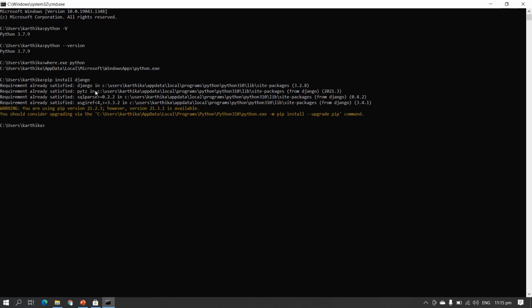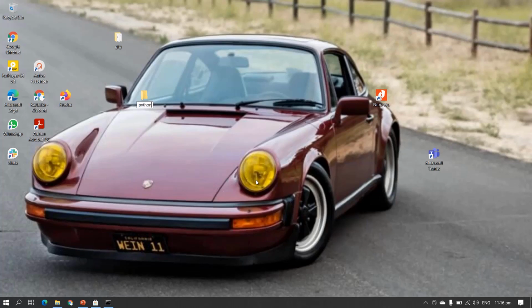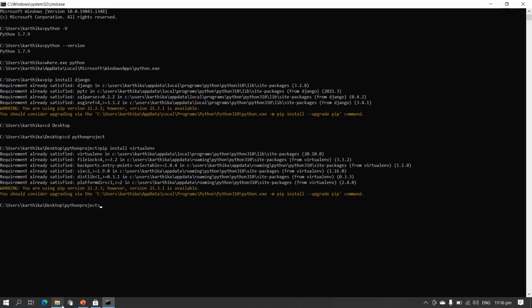So here I have to create a virtual environment for the specific packages. I'm going to create a Python project. I go to the desktop, cd Python project. Now I'm in the location. Here you create a virtual environment by using pip, so we get virtualenv. With this command, virtualenv is available on this machine.